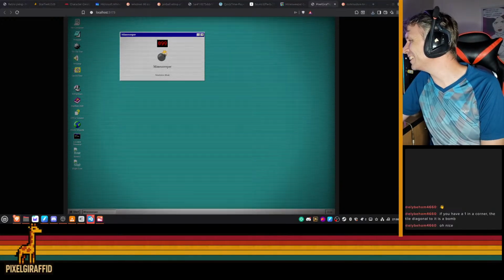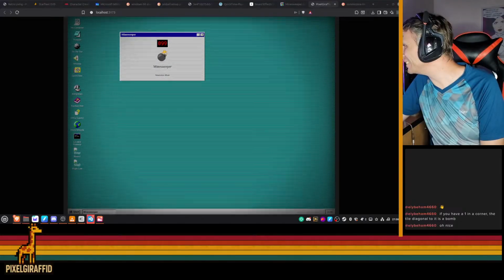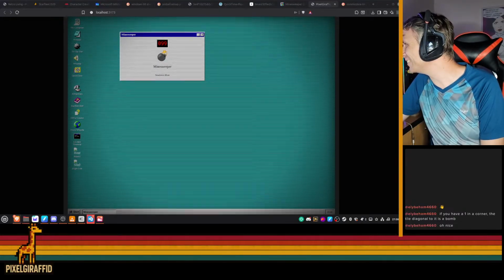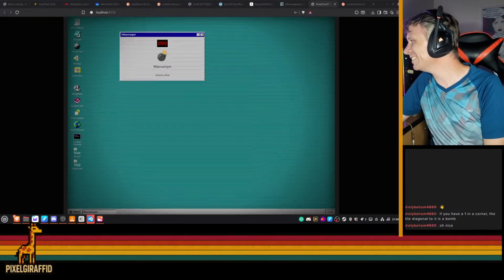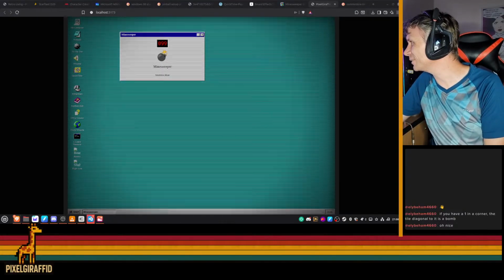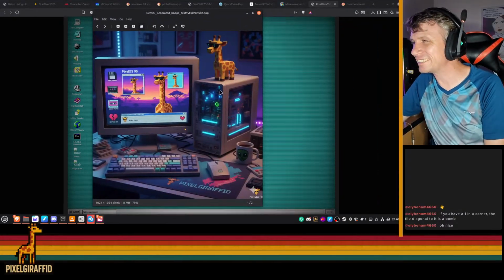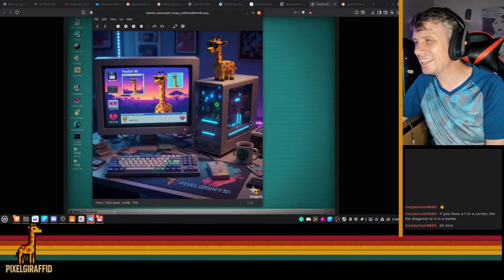It's not doing what I wanted it to do, but it looks cool. I wish my computer looked like this now. Holy crap, look at this, man. This is so cool. Look at that. I want my computer to look like that now.